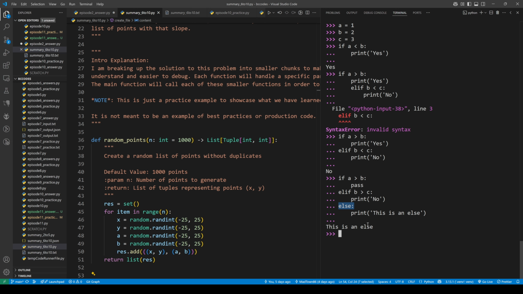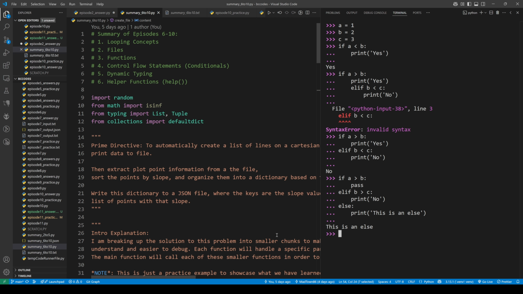And so you can continually add in elif, elif, elif as long as you would like. You can also nest them, but it's usually frowned upon to do too much nesting of conditional statements because it can get very confusing trying to determine what is actually taking place or what is true and what is false. So those were control flow statements, conditionals, and a little bit into dynamic typing.